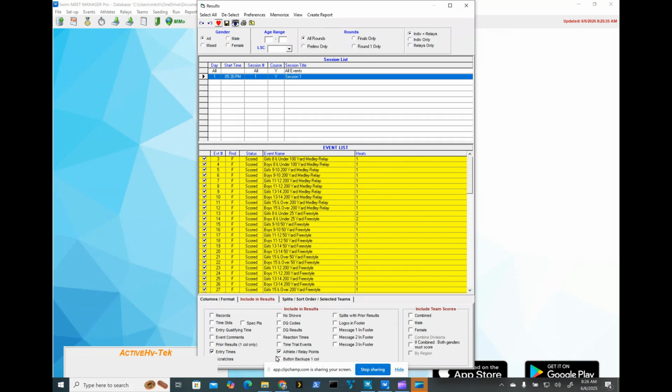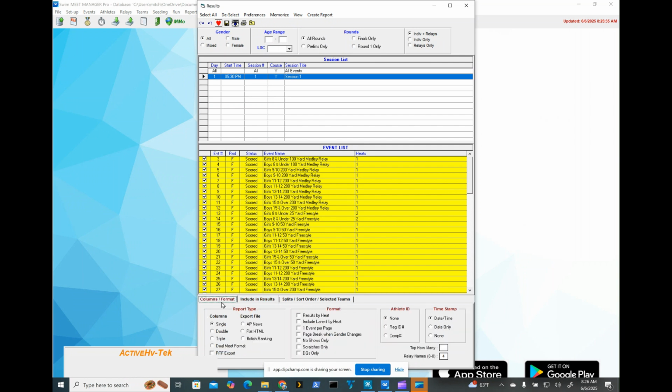We can show the entry time so you can see what the time was coming in, and it's also going to give you the final time from the event. If you want to add time trial events, or DQ results and DQ codes, that's all stuff that goes in during the meet. Splits with prior results, that's stuff that we don't really need here.